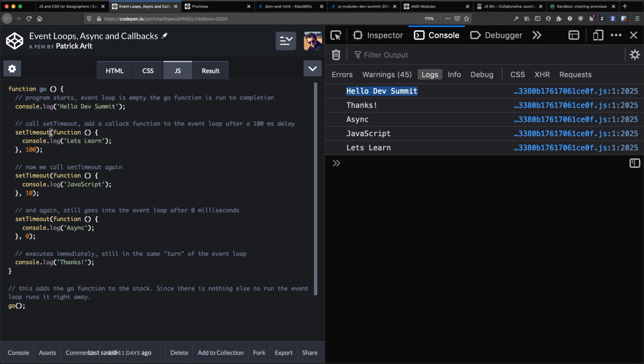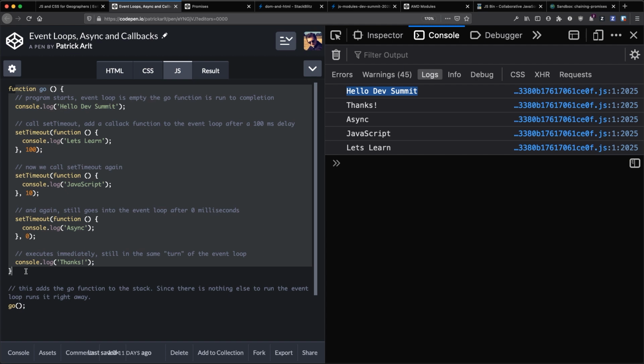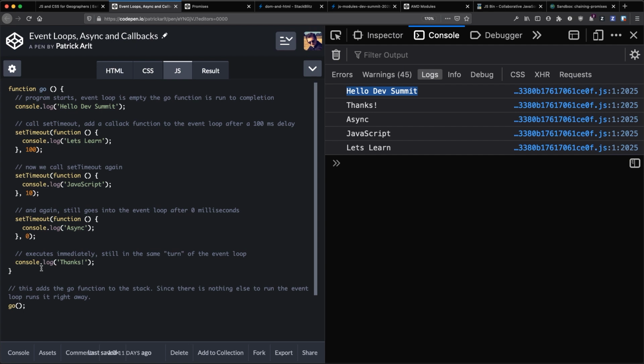And this function, when you pass a function to another function, is usually what's referred to as a callback function. And we're going to do that 2 more times with a 10 millisecond delay and then a 0 millisecond delay. And it's important to note, even though the 0 millisecond delay is there, that doesn't mean it's immediate. JavaScript still wants to finish running this go function before it picks up one of these 3 callback functions.